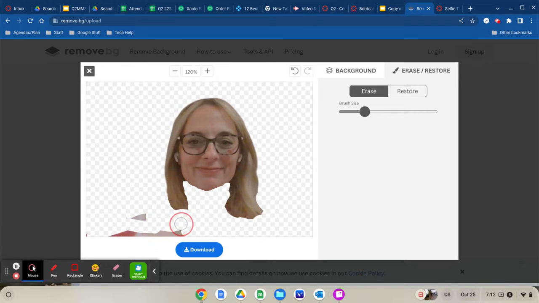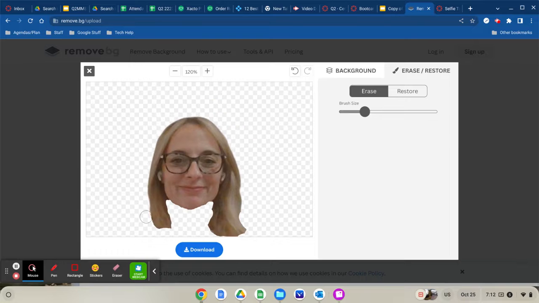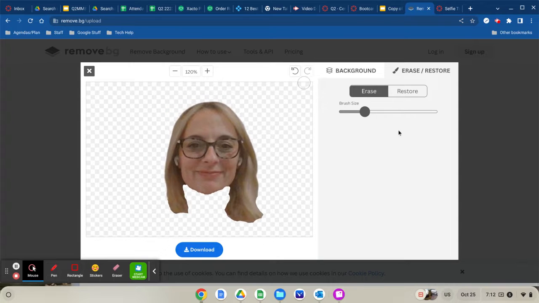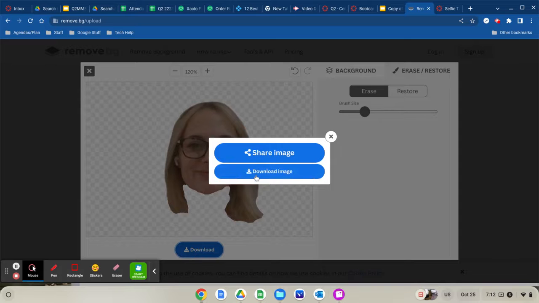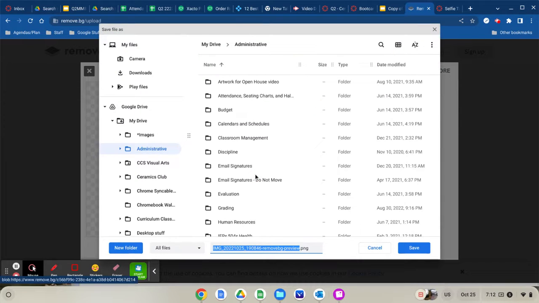Take away the rest of this stuff. It's just a floating head. All right, make sure there's nothing else on there. Okay, so that's good to go. And we're going to hit download. Make sure you hit download again and not share image.